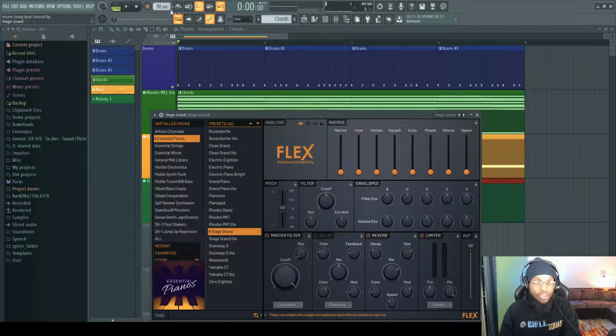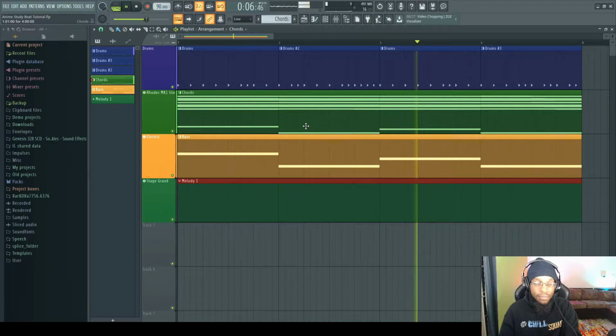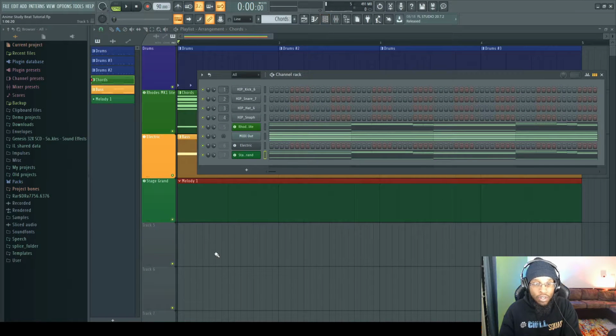Just by using the grand piano, I double clicked it twice, I don't know why, just by that, listen to how it sounds. See, already it has a much more interesting sound to it, and you start to get that lo-fi feel to it. So let's go back to the step sequencer, left click that.